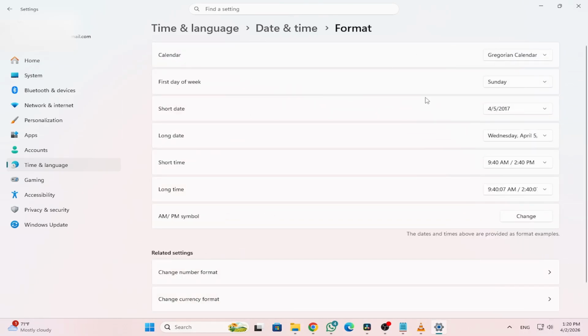Under the Time Format section, you will see several choices. If the first option is selected, your clock will display in the 12-hour format. If you select the second option, your clock will then change to the 24-hour format.